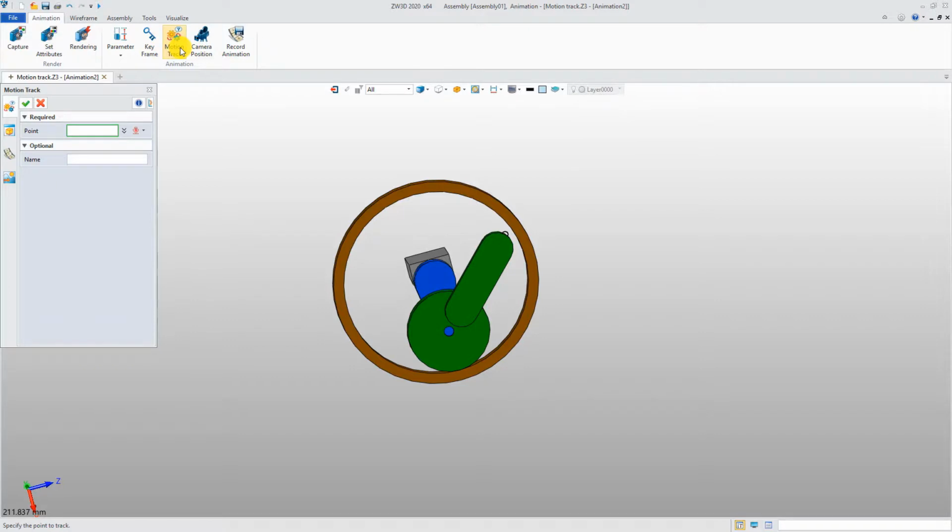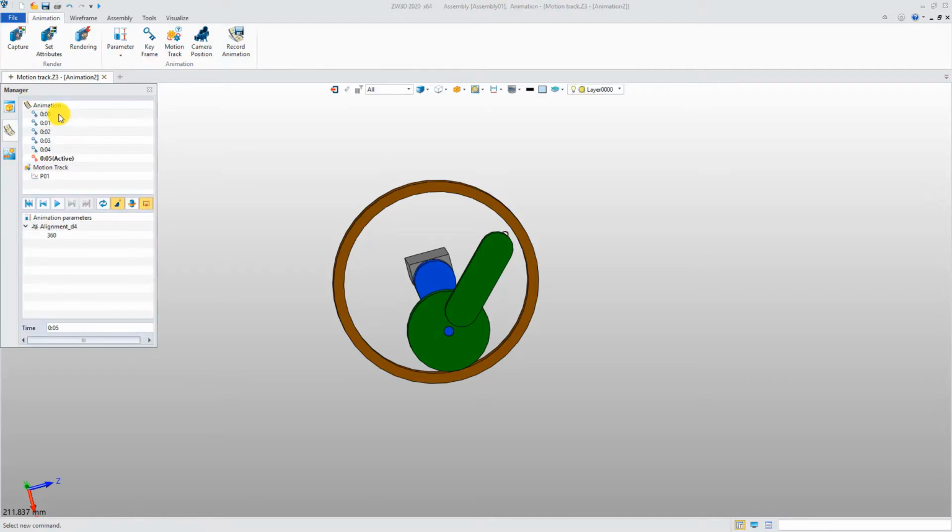First, click Motion Track in Animation tab. Next, select a specific point as the track point. Give it a name. Then, the motion track is created.